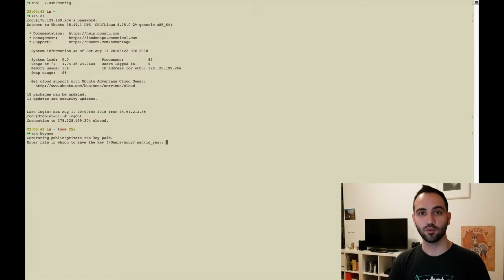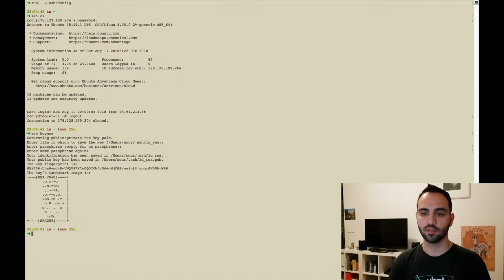It asks us where to save the key pair. Let's just leave that on default. So enter, no passphrase, no passphrase, the keys are generated. The second thing we want to do is to copy the public key to the droplet. And for that we need ssh-copy-id, and it should be fine to use D1 since we defined it.